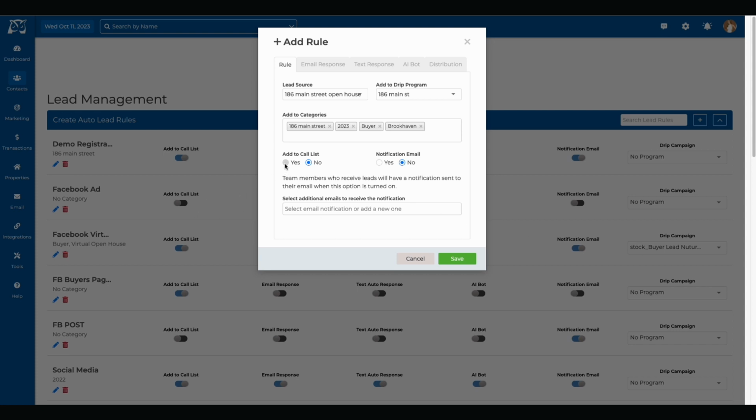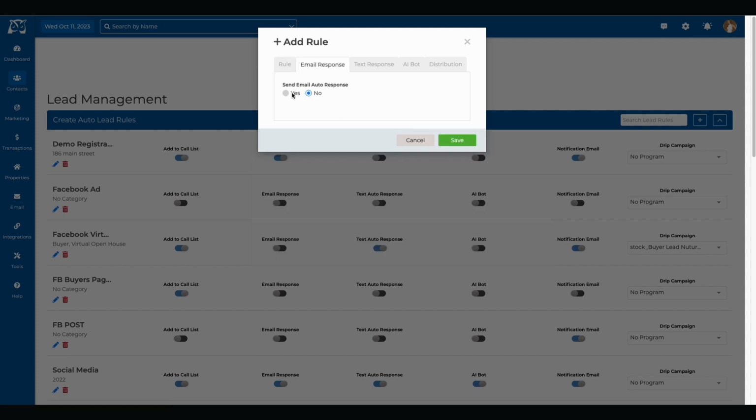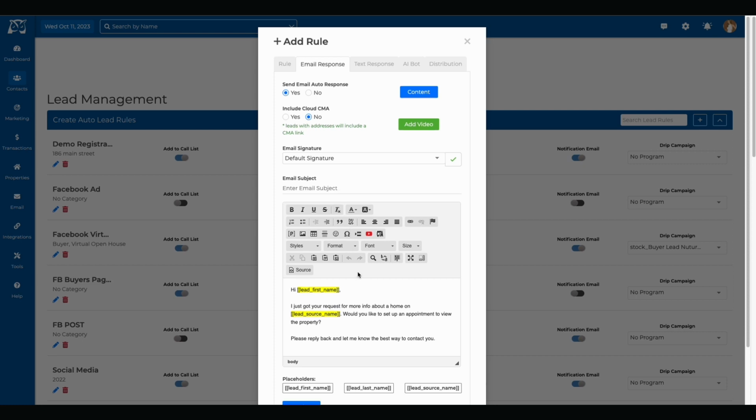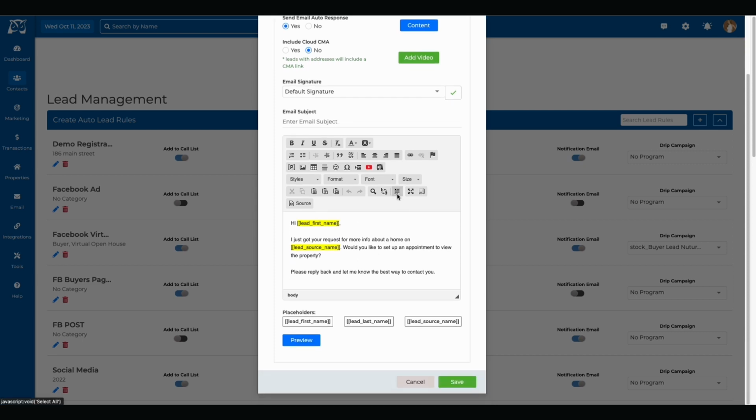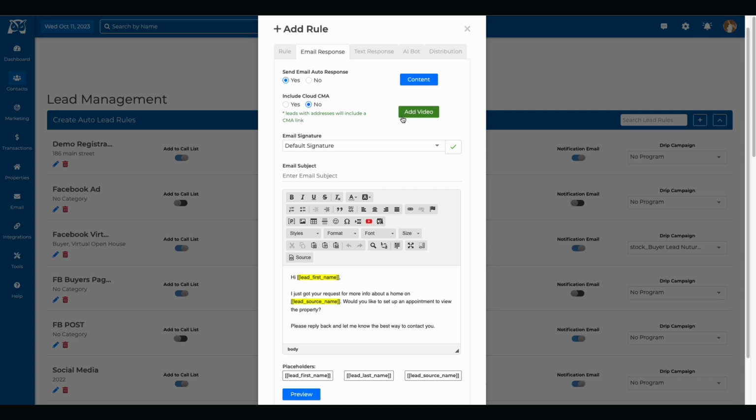I'll want to toggle this switch to on for add to call list. This will automatically add the leads to my call list for a follow-up after the open house. The next step is setting up an automated email response. This is a great opportunity to use the video features in Wise Agent. You can attach a quick video within the email thanking them for coming by your open house and giving them a brief agent bio about yourself and what value you can bring to them.